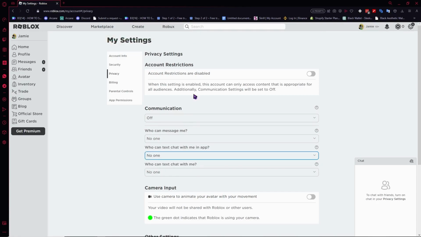And yeah, these are the settings on how you can appear offline, so that your friends will not be able to see that you are online even if you are online and currently playing here on Roblox. And that's basically it for this video.